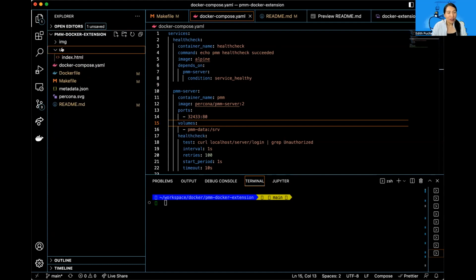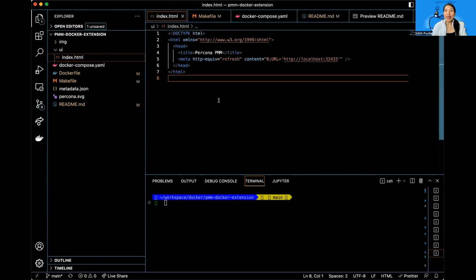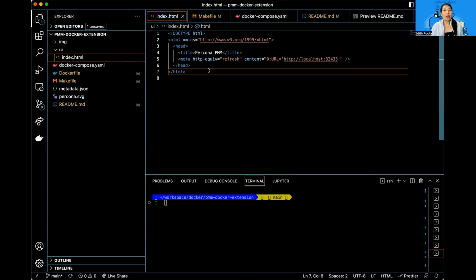We are going to start with the UI directory, which contains my HTML application, which is just a single web page where I'm adding the URL where my site of PMM is running. It's really basic. You can have here your React, Angular, or JavaScript application. All the front end should be in this directory, in the UI.